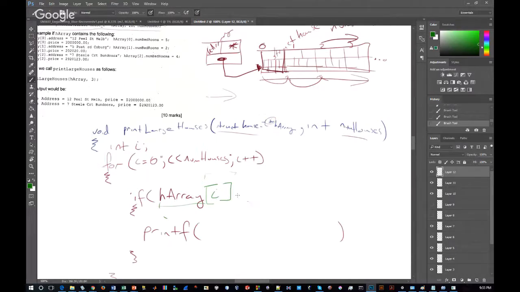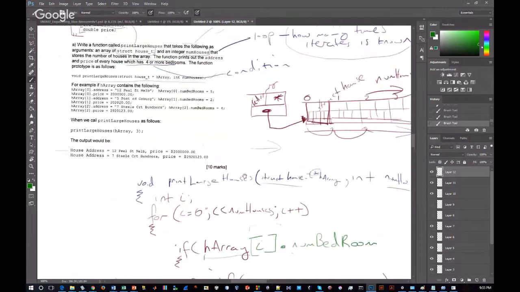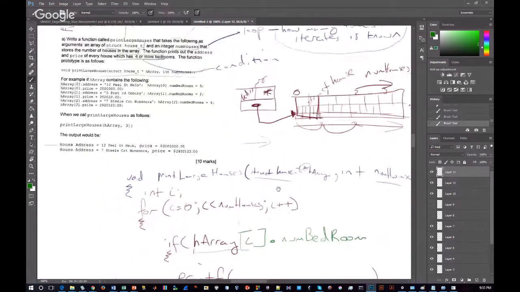So we have h_array[i].num_bedrooms is greater, what have we got? Greater or equal to 4.